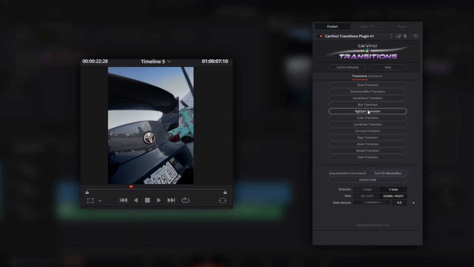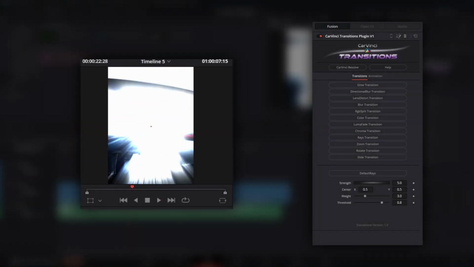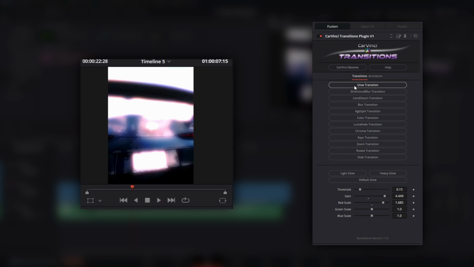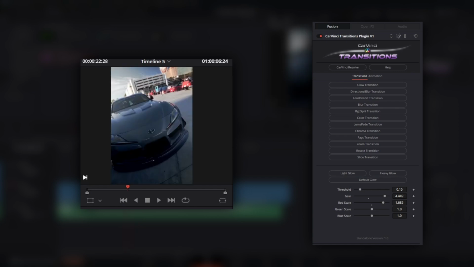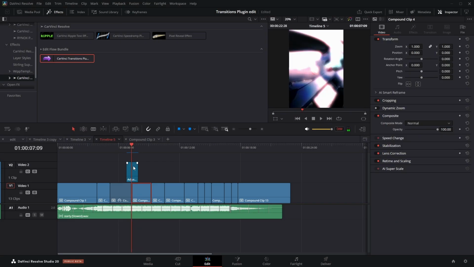Super efficient, huh? Oh, and check out this persistent preset memory feature. Let's say I experiment with another transition effect, then decide to switch back to the glow transition I just customized. Look, all my settings, the gain, the color tweaks, are still exactly as I left them. No more redoing adjustments.